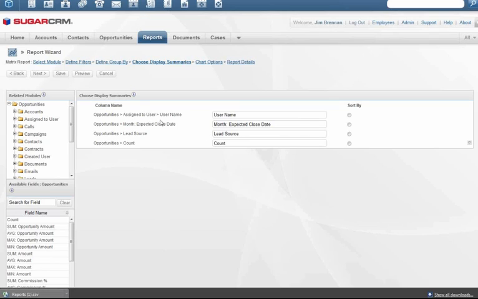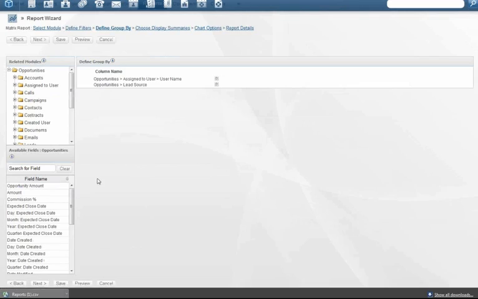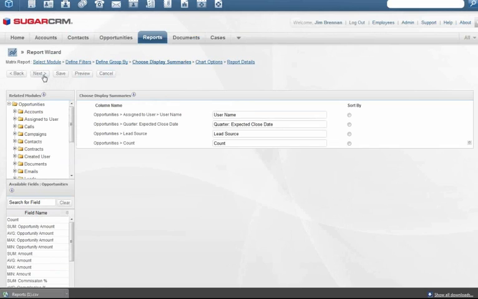Now I'm choosing the display summaries. What's it going to summarize on? And this is where maybe I'm going to say, instead of my month expected close date, let me back up a step. Instead of my month expected close date here, I'm going to look at the opportunities, and I'm going to change it to the quarter expected close date. I'm going to drag it up to change the order, move on to the Display Summaries field. I'm going to tell it to sort by quarter.